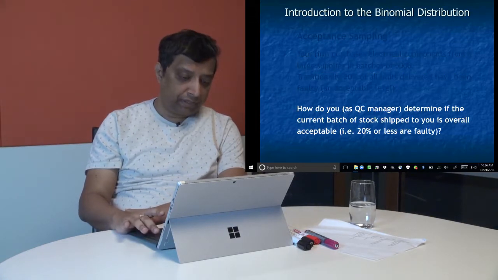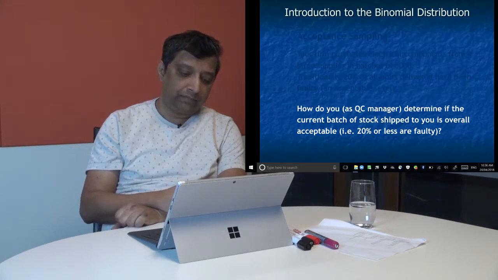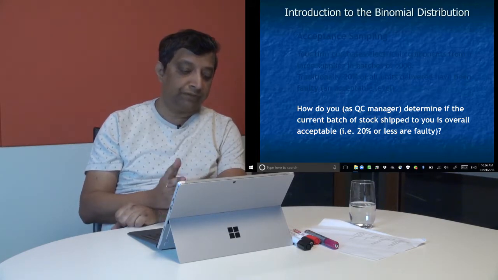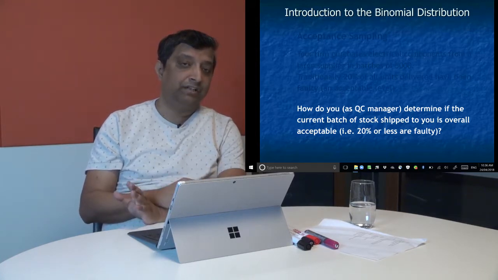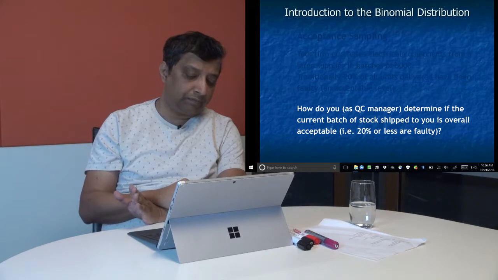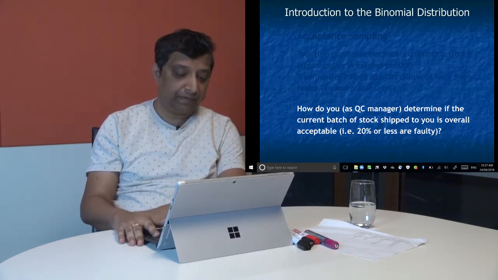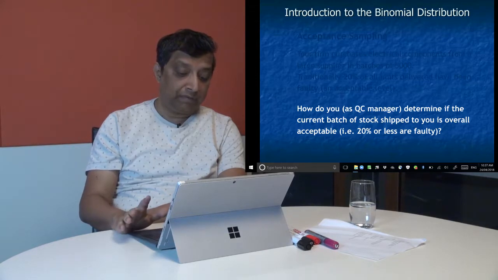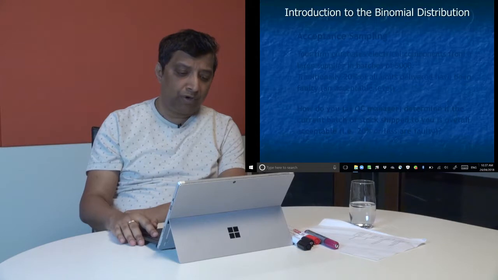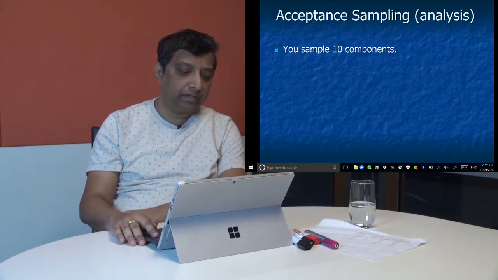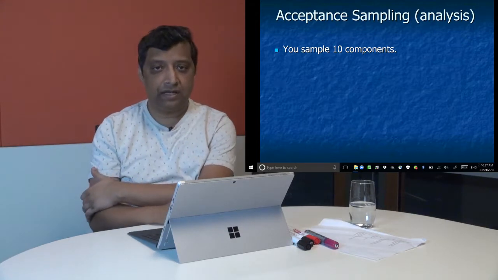So up to 20% of faulty equipments, you will accept the shipment. You have received this shipment now, and as a quality control manager, let's say you have to determine whether the shipment is overall acceptable. That means you have 20% or less than 20% items that are faulty in that shipment. But remember, if it exceeds 20%, you are not going to accept it. So how would you decide if you are not able to test all 5,000 components?